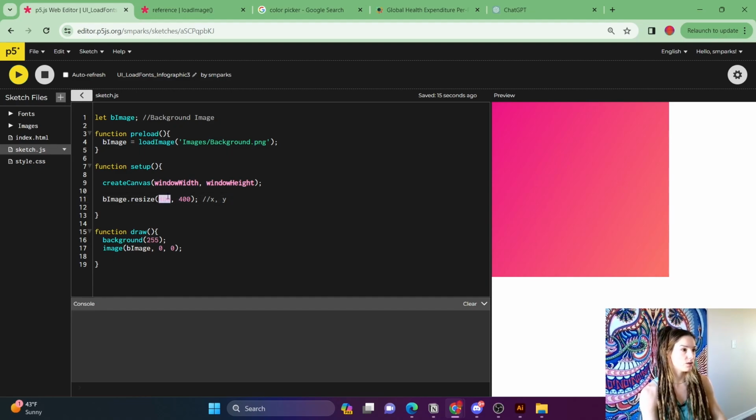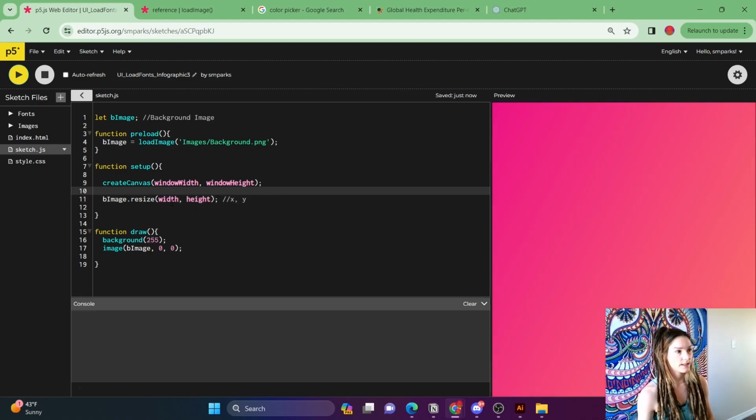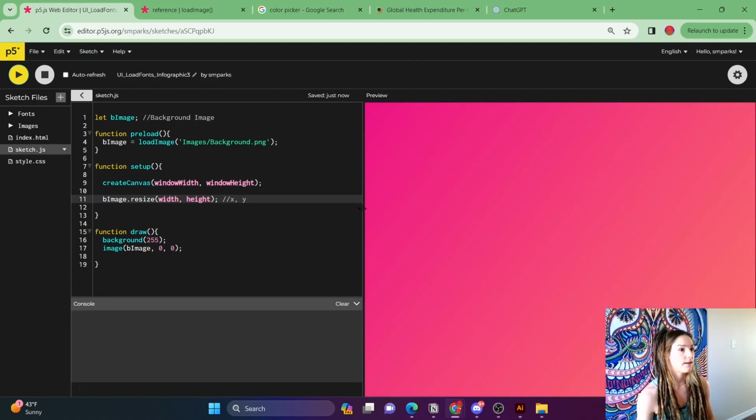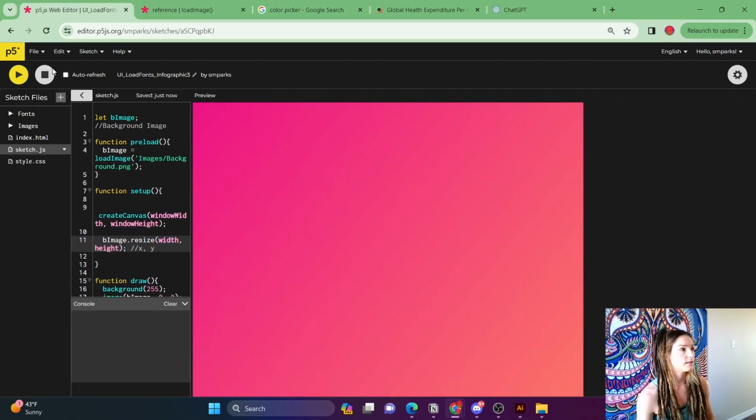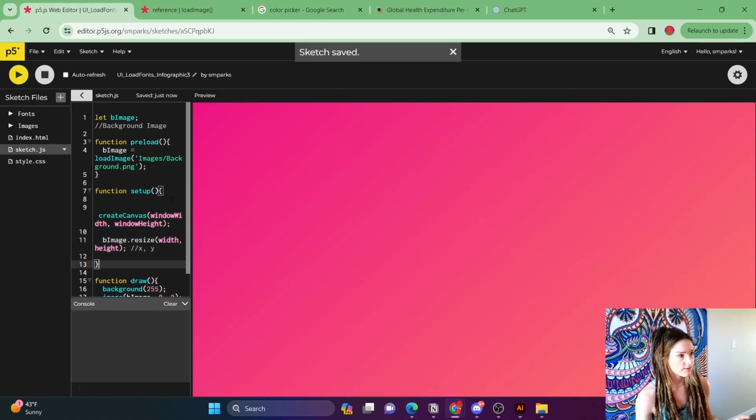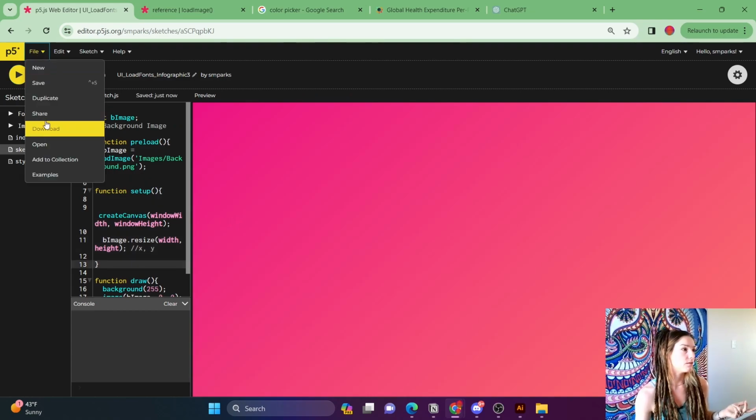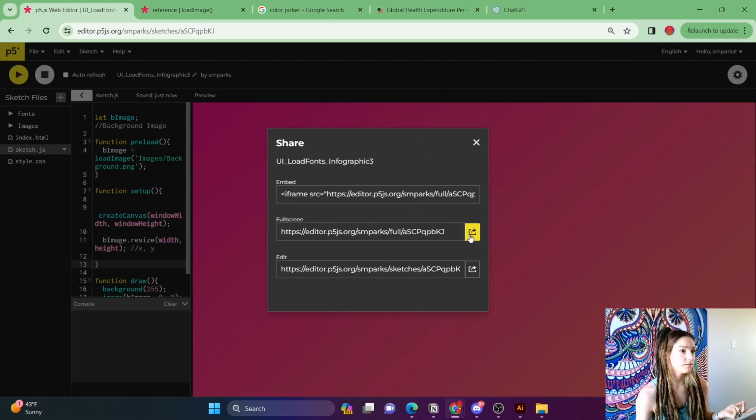So let's change that to width and height. You do not have to do window width or window height. You only have to do that once. Everything underneath it, if you do width and height, knows now that it's window width, window height. So the background will change to whatever the screen size is. So if I save that, make sure you save it, do file and share, full screen, the whole image is covering the whole screen. So that's really nice if you want to make something look the same on a phone and a projector screen. That's how you do it.